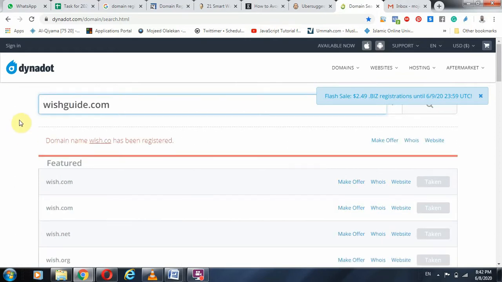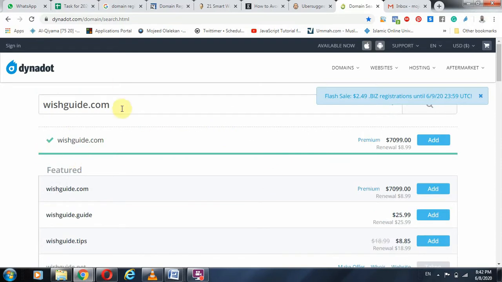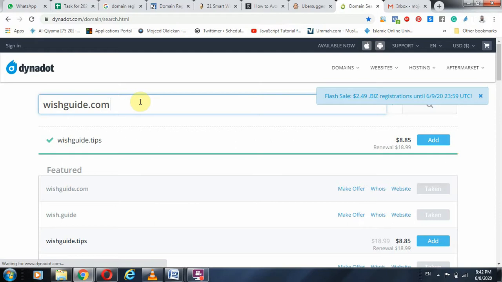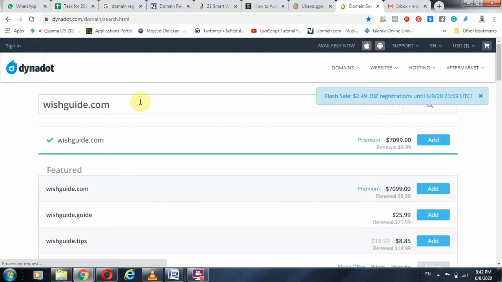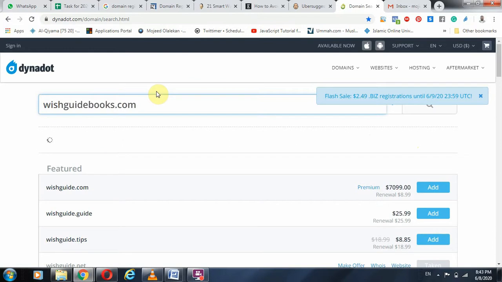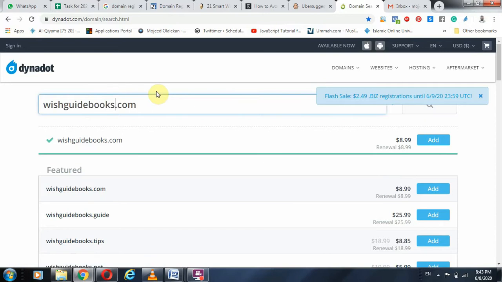Probably let us say my wishguide.com. Let me just guess wishguide.com. Now you see that wishguide is also registered. Wishguide.com had been registered, but there is this suggestion, wishguide.tips. I really want to search for wishguide.com. Okay, you will see wishguide.com had been registered, and the person that actually bought it is willing to resell. So let me just say wishguidebooks.com. Okay, and at this stage we are searching for the top level domain.